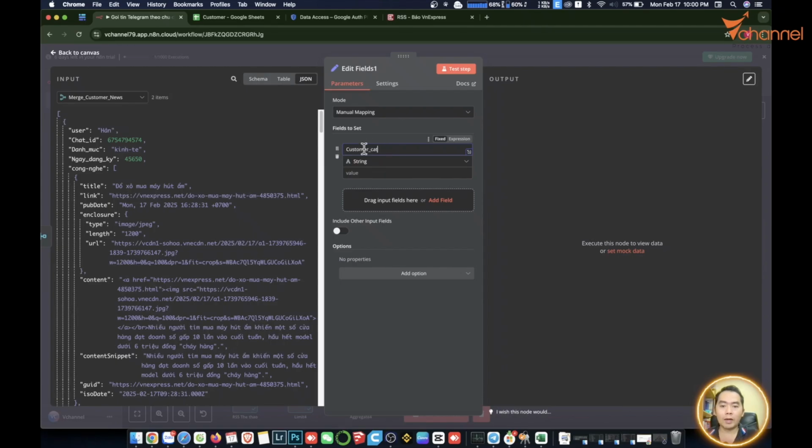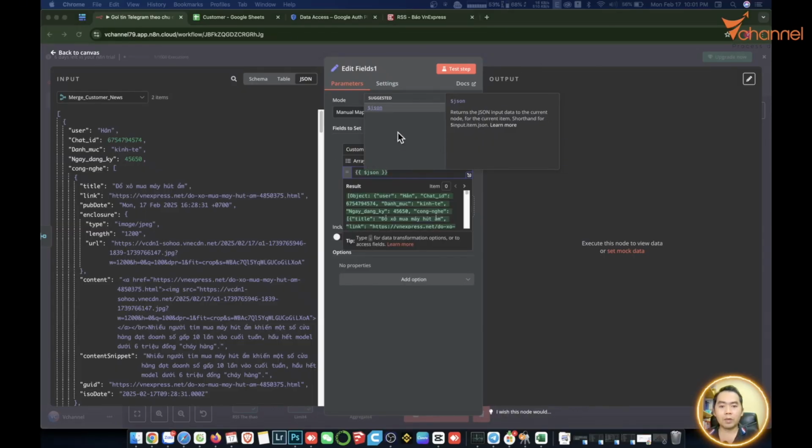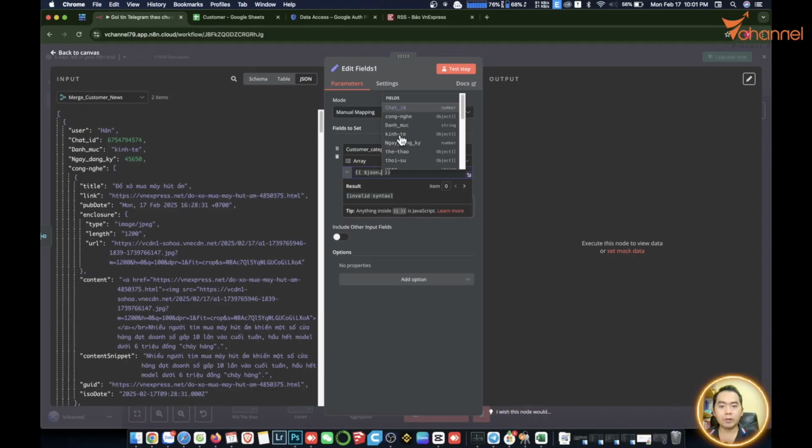That list of registered customers, and we're going to use the array. And here, then we'll use expression to type JSON. Like previous lessons, then the structure of JSON will be, let's start with 2 brackets like this. And we're going to enter the JSON, like the previous lesson we learned. So here we go, JSON dot. It's going to be a lot of categories.